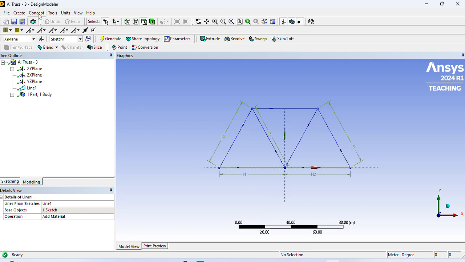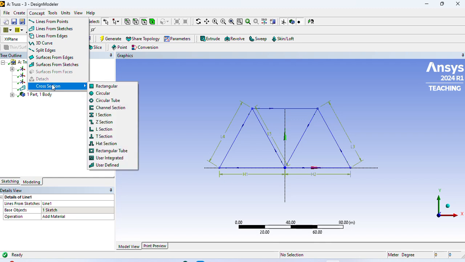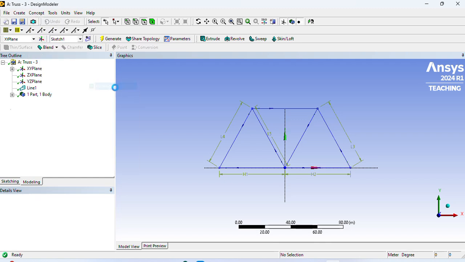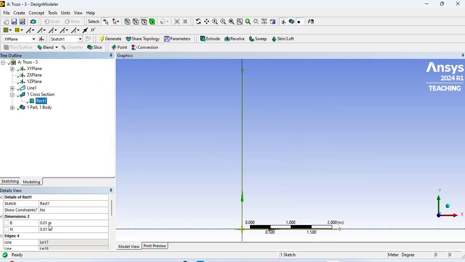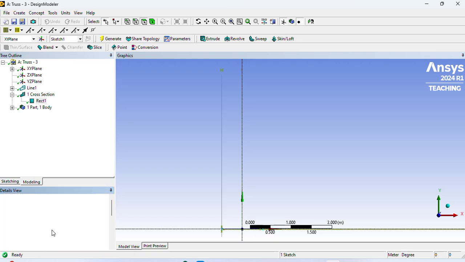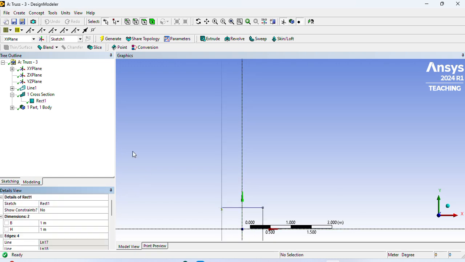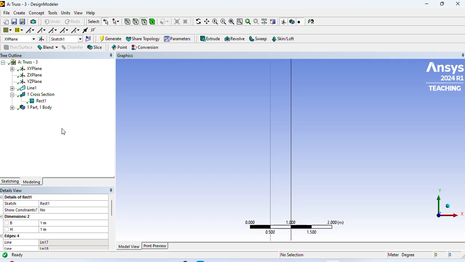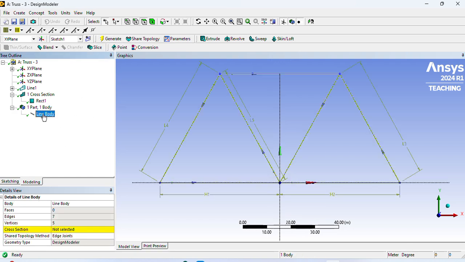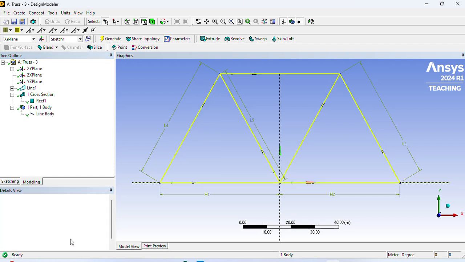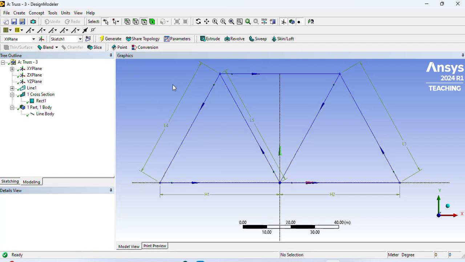So to assign the cross section, first go for concept, cross section, rectangular cross section. So this is 1 meter and this is 1 meter. So just click on generate. So now you can click on this part body and line body, assign the cross section as rectangle 1. Click on generate.